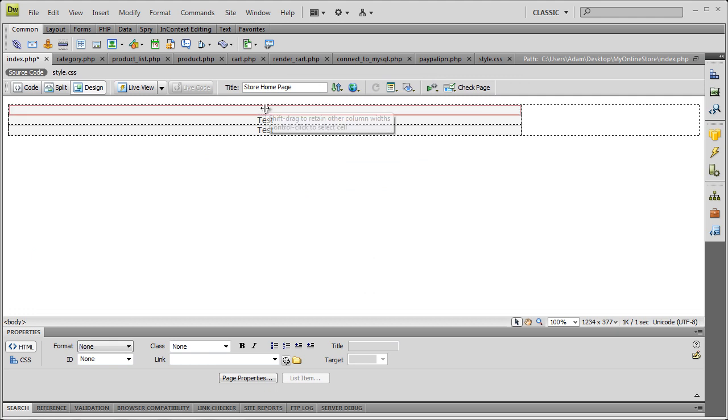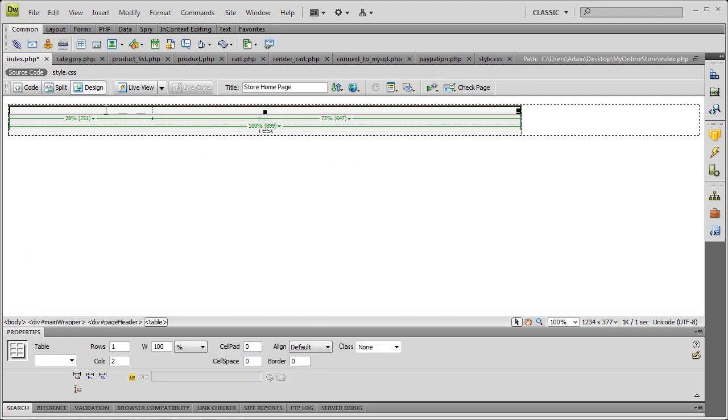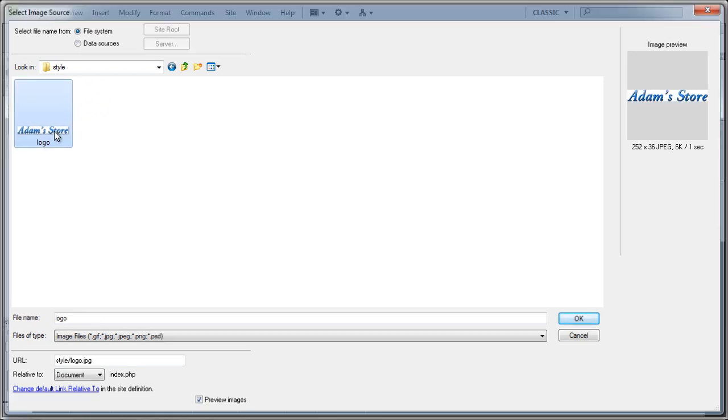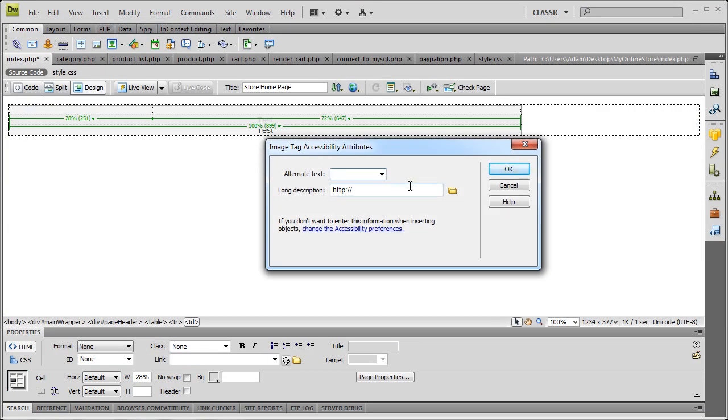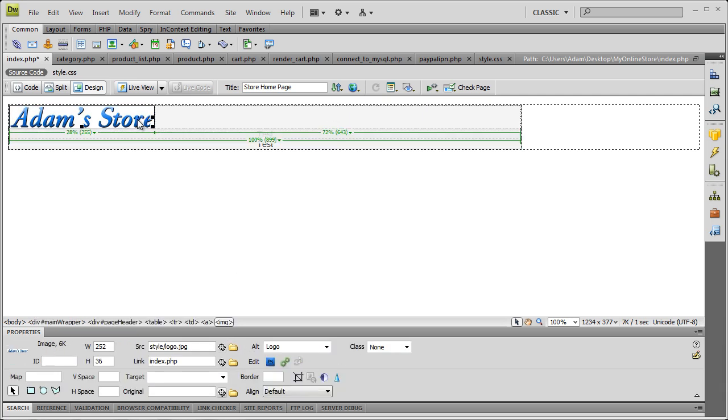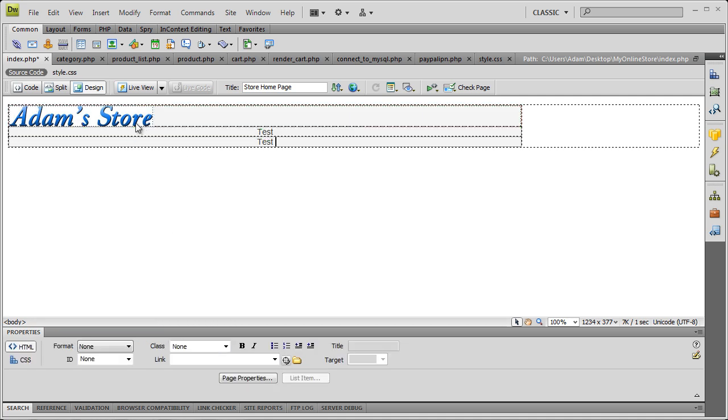Now you can see I have a table there. I can manipulate it a little bit. And right here I'm going to go into the style folder, and there's your logo. Alternate text, just say logo. And you can put a link on that to your home page, index.php, or you can just put the whole HTTP to your website. For that, I'm just going to put index.php. Make sure it's border 0 so that blue line doesn't show up around it.